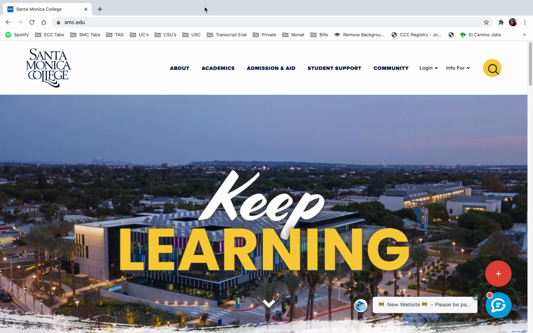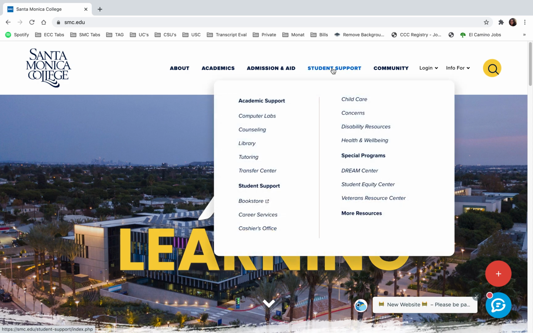Hello everyone. Today we're going to go over how to register for the college fair as well as how to navigate our virtual college fair. So we're going to start off by hovering over student support and then clicking transfer center.